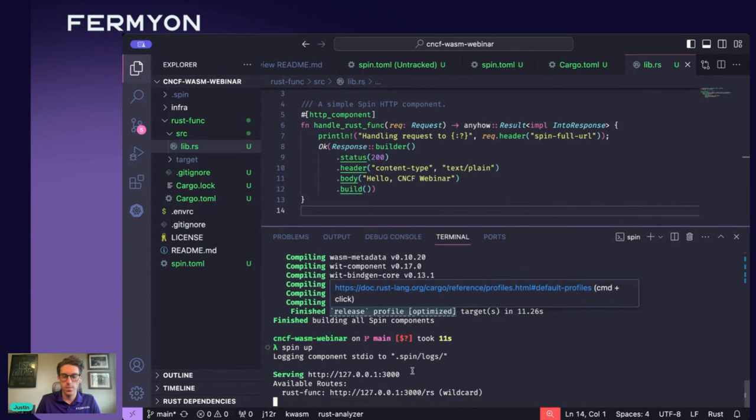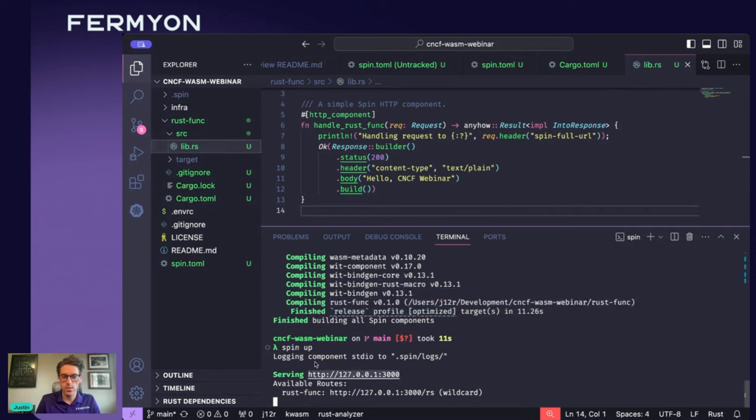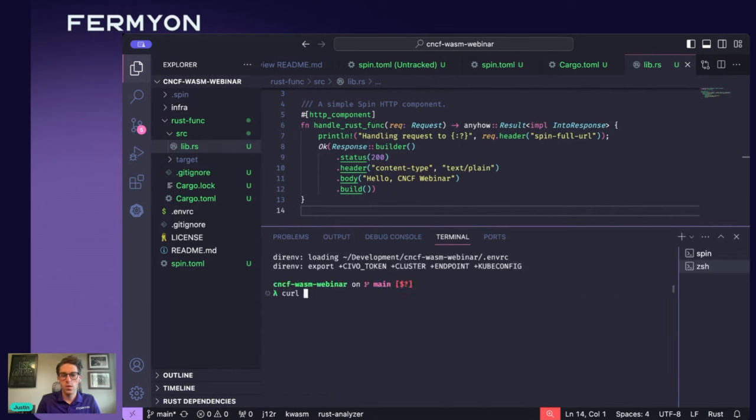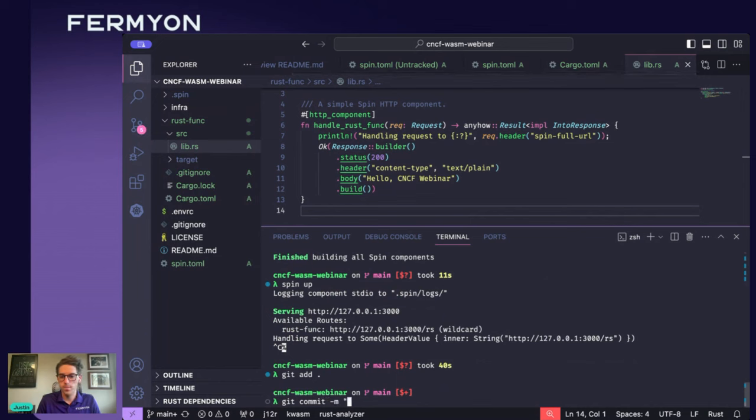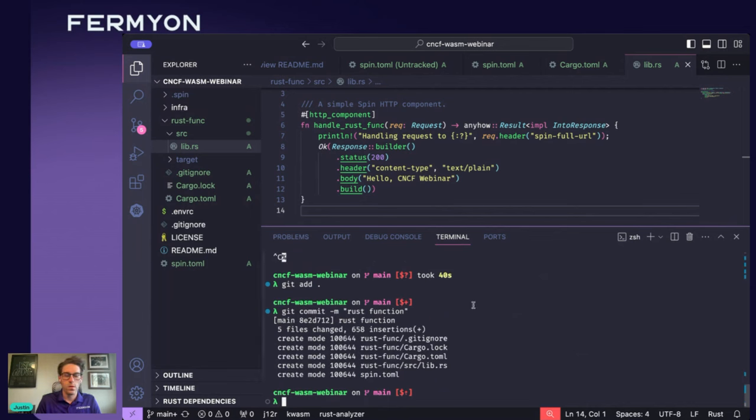And cool, so it's listening on this route. We'll open up another terminal here, and we'll do a curl, right port, and give it that RS path. Great, it says hello CNCF webinar. Perfect, so that one is done. Let's add that to our Git repository. Great, back to no changes here.